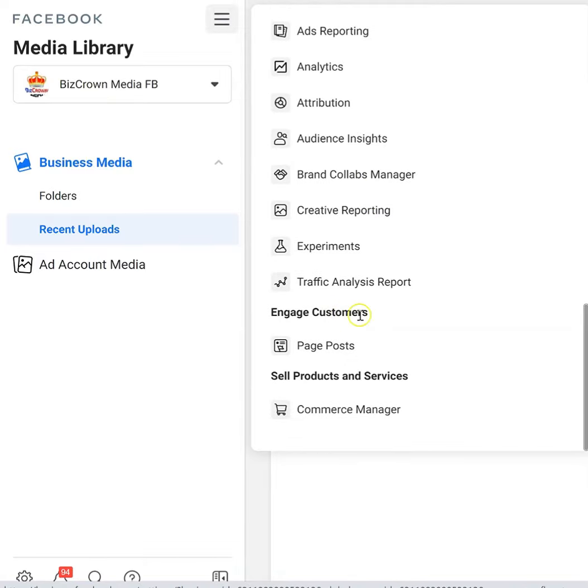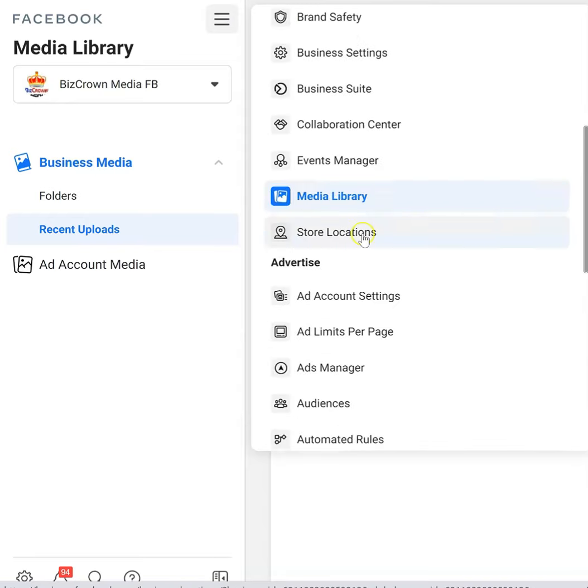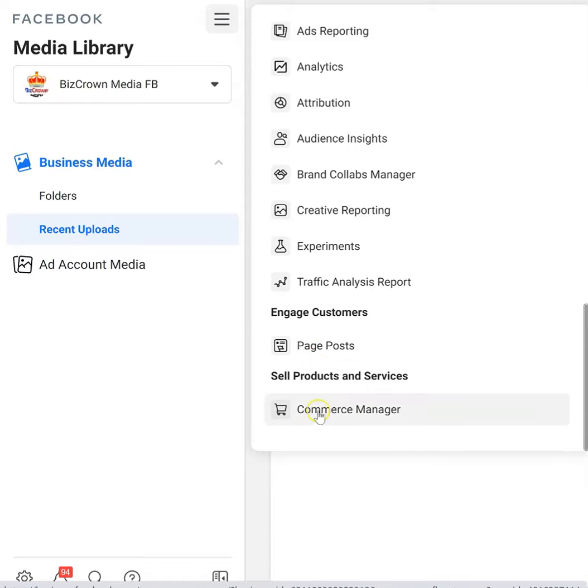Next is engage customers. It just lets you see your page posts, manage your page posts over there, and finally, sell products and services, which is your commerce manager, which is also here. Again, you can go into your assets to add, remove things in your shop, modify your shop and make all those necessary changes.